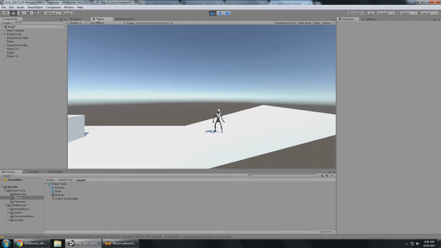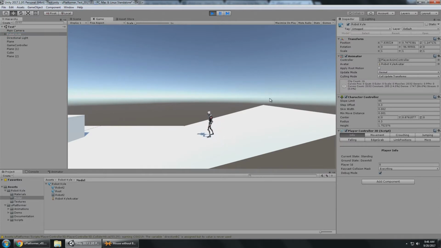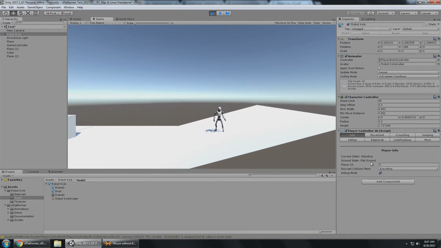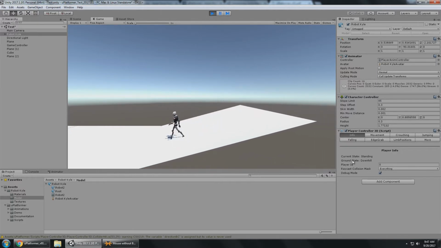However, if he rotates this way, now it's going to say downhill, because you can see he's facing downhill. So the ground state doesn't necessarily tell you if the ground below you has a slope, because in this instance the ground does have a slope, but if he's sideways, it's going to say flat ground. This is the ground state for the character, and essentially if the character moves forward, is he moving forward on flat ground, or is he moving uphill, or is he moving downhill? So that's what these will tell you.